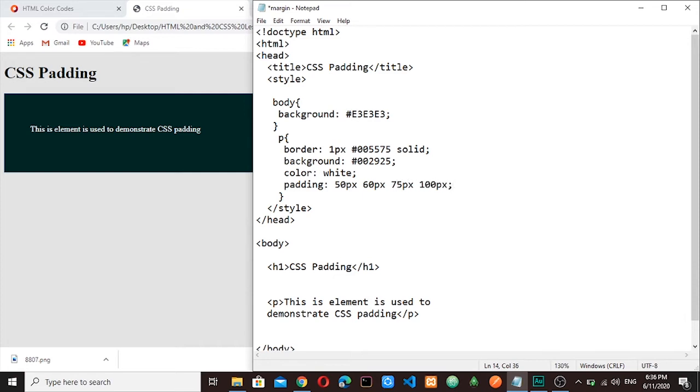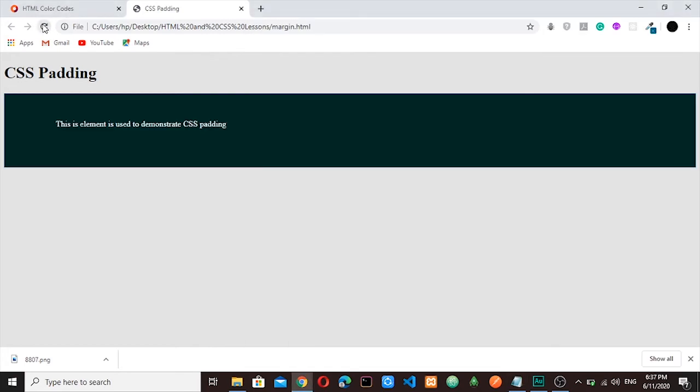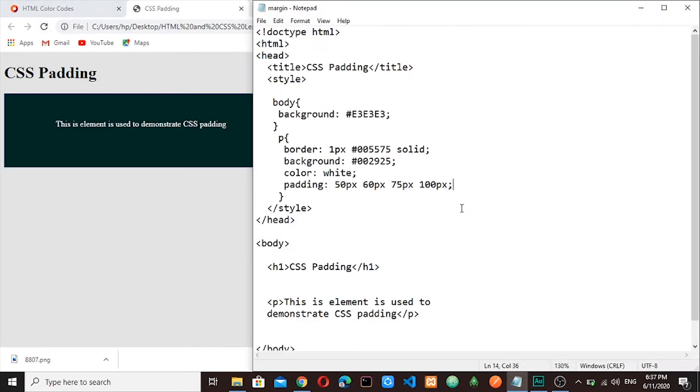Alright, so what does this mean? It means the first one is for the top, the second one is for the right, the third one is for the bottom, and the fourth one is for the left. So top, right, bottom, left, like a clock, right? Let me save it, refresh. You can see.